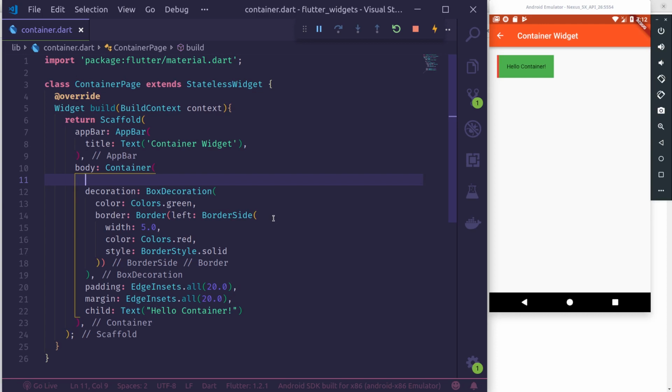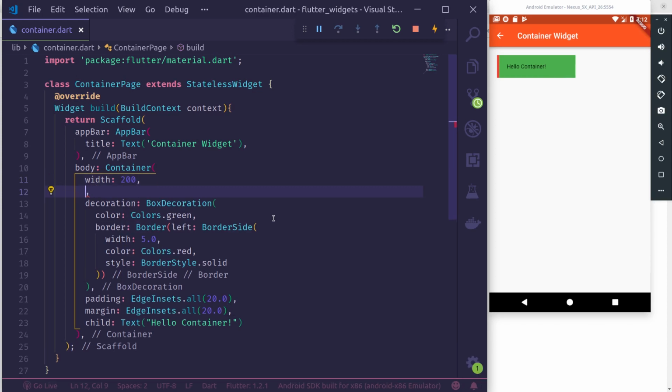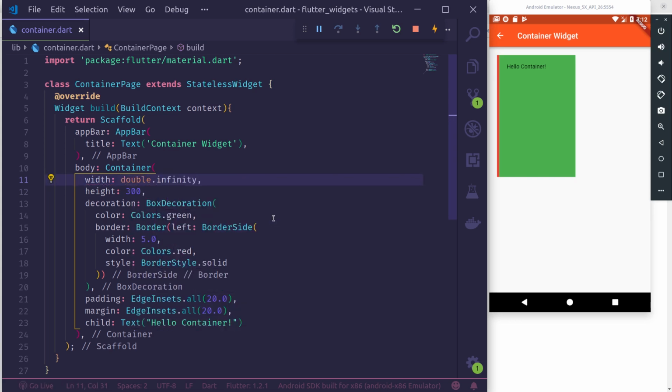Another important property that we can provide our container is its width and height. Let's provide a 200 point width and 300 point height. This expands our container 200 points on the horizontal axis and 300 on the vertical axis. What happens if we provide width as infinity? Does it expand to infinity? No. It only expands as much as the space available in that direction. So horizontally, it expands to the space available.